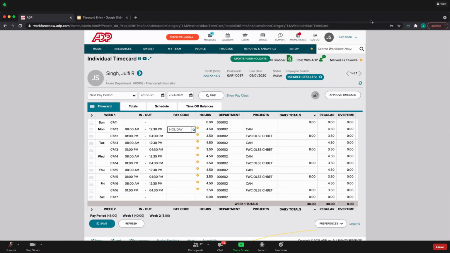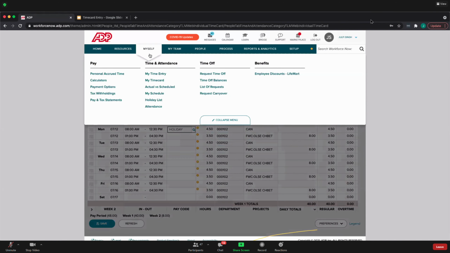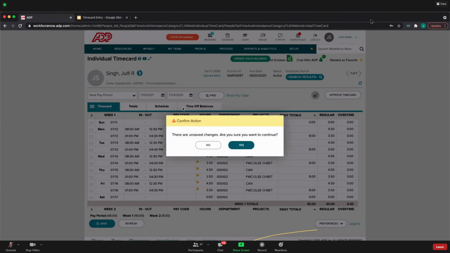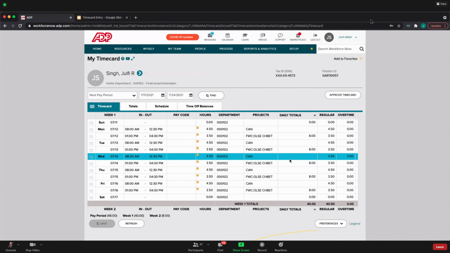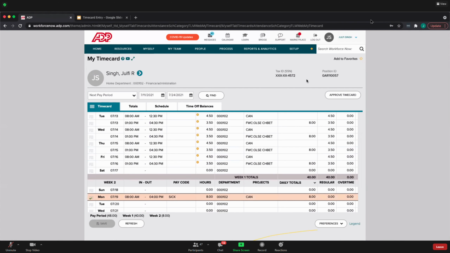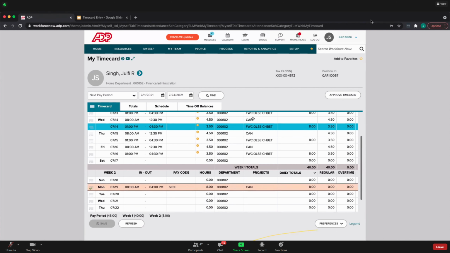And then just one other question. Can you show everyone how you can get to the time card? Yeah, so you're going to go to myself and then time and attendance and my time card. Thank you. No problem. Initially mine looked a little bit different because I was showing the admin side, but this is how your time card should look.